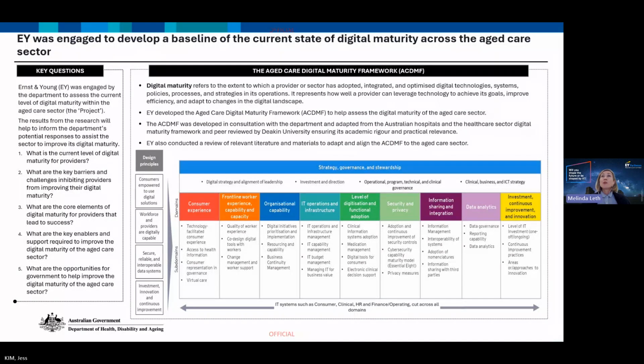Before we get started, I really would like to thank everyone who participated in the workshops, the interviews, and the online self-assessment. I know it was a really busy time for everyone with the new Aged Care Act and the support at home reforms, as well as other reporting requirements. So we really appreciate your input.